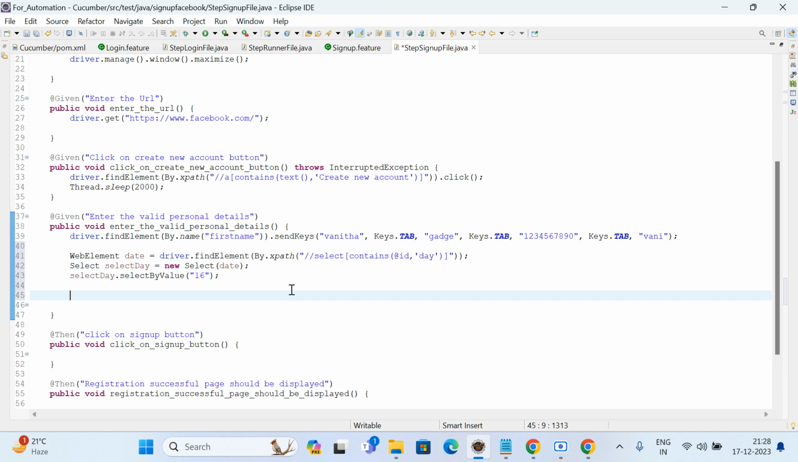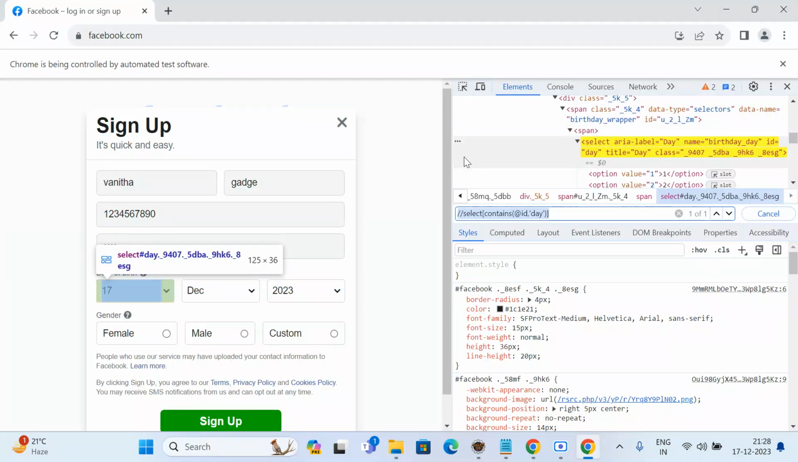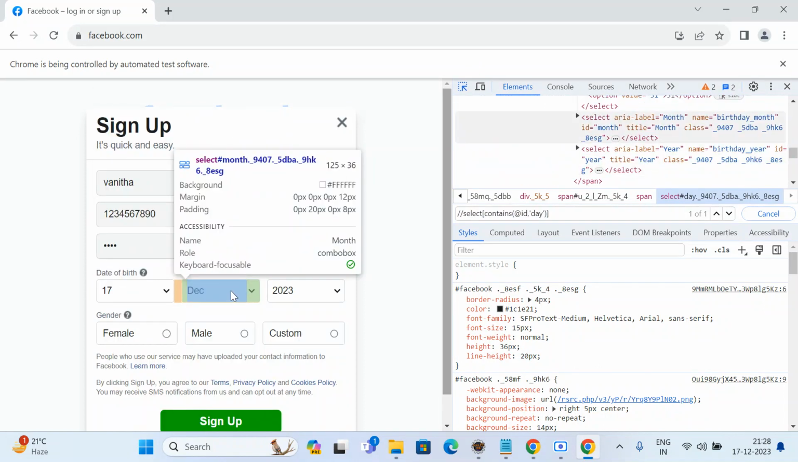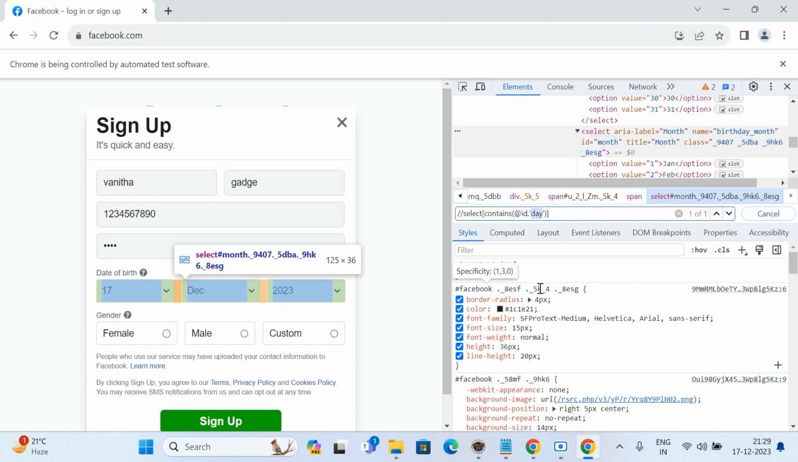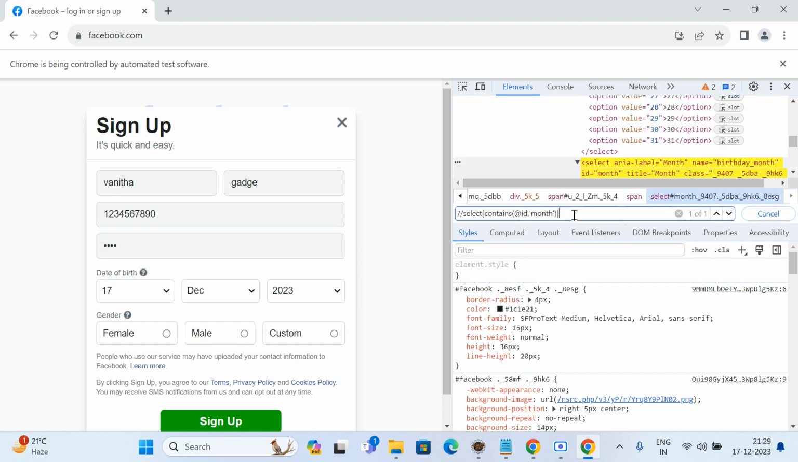As it takes time, let me just write it. The day is done. Now the month. What is the month? You have to write it here. Month, id is equal to month. Just single click, and where is this id? Yeah, here it is. Now copy. As it takes a lot of time, select contains at the rate id, current node keyword contains id. So here also id month, right? So you just remove the tag and paste it. So it is redirecting. Click on enter.